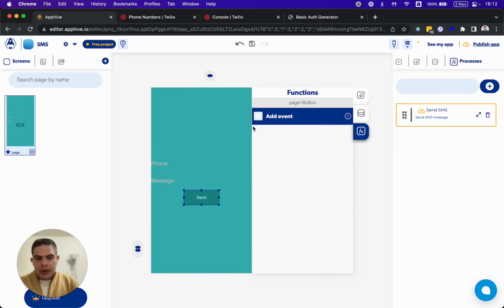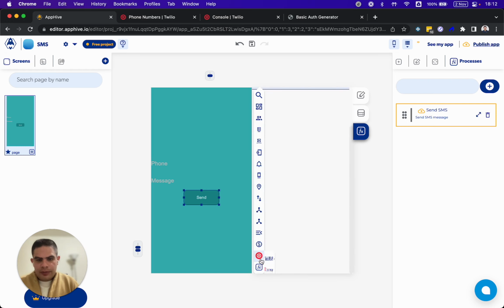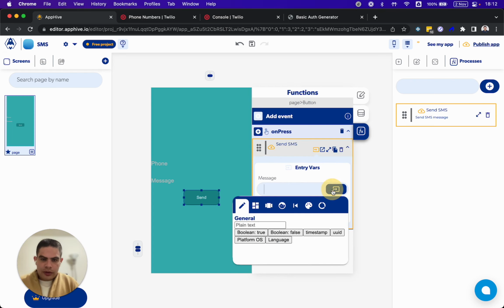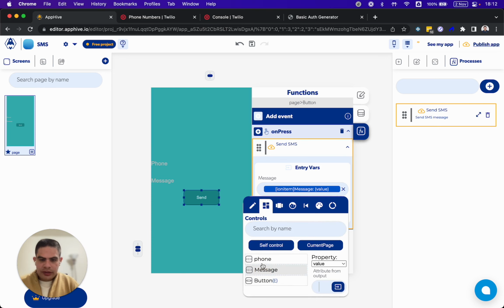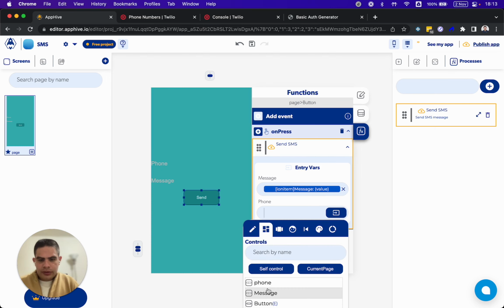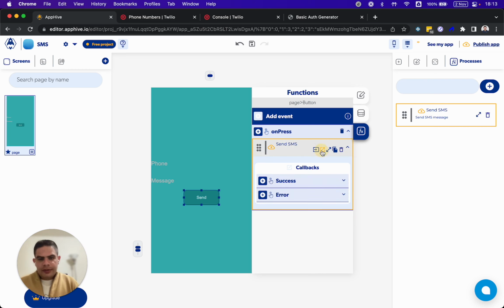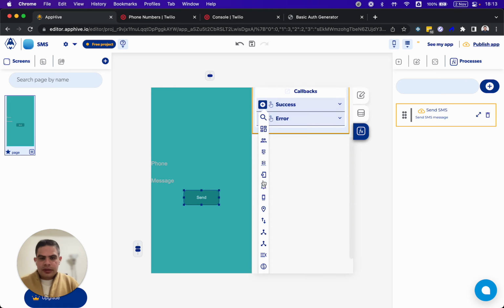To finish, we need to add this process we just created to the application. I'm going to add the event on press, and then here is the process we just created. I'm going to select the message field. This is this field we have here, and also the phone. Okay, so after read the phone and the message, I'm sending, and there are two possible callbacks, the success and error.